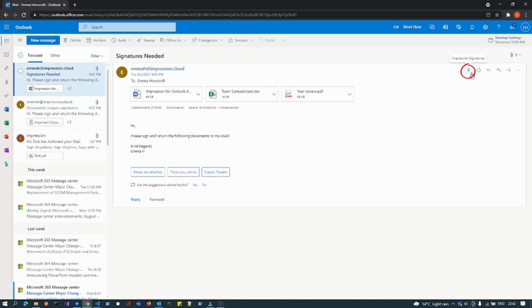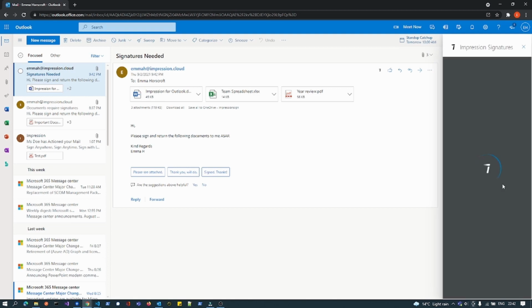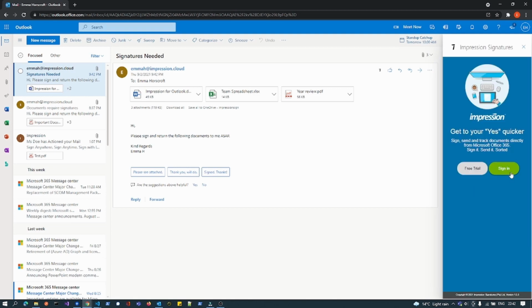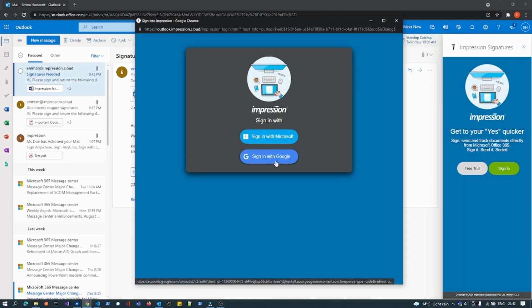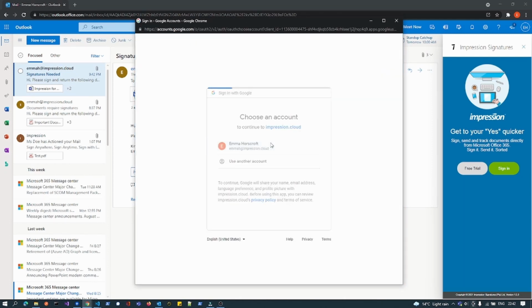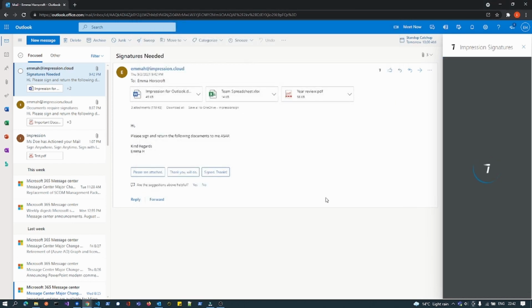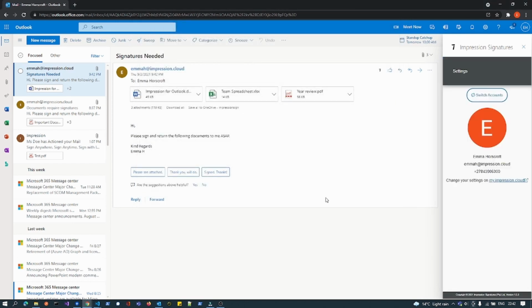To get started, open any email with a document that needs to be signed or sent for signature and select the Impression tab in your ribbon bar. Let's select Settings first. Before using Impression Signatures for Outlook, you'll be required to sign in or sign up with your Impression credentials. Here you can sign in with either your Microsoft or Google account that is associated with your Impression account. Settings allows you to switch accounts, see your details, or should you wish to change any of these settings, you can link directly to the dashboard.